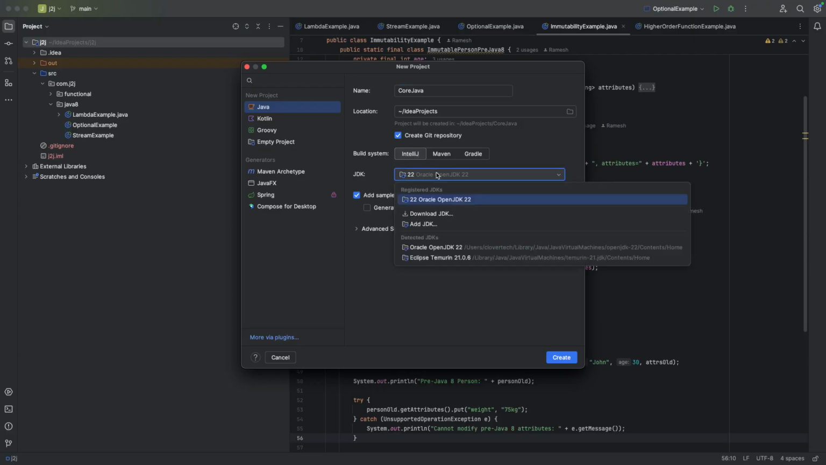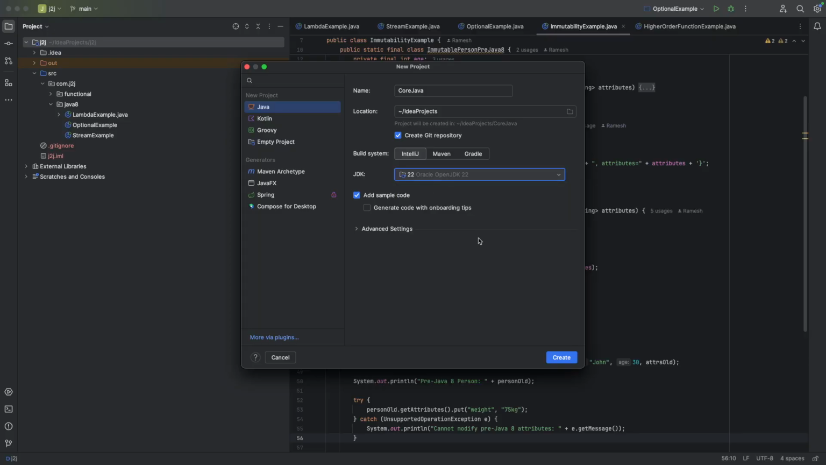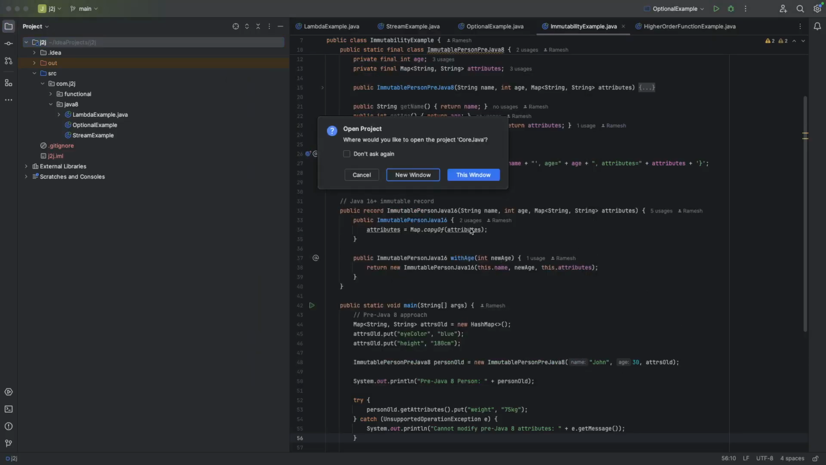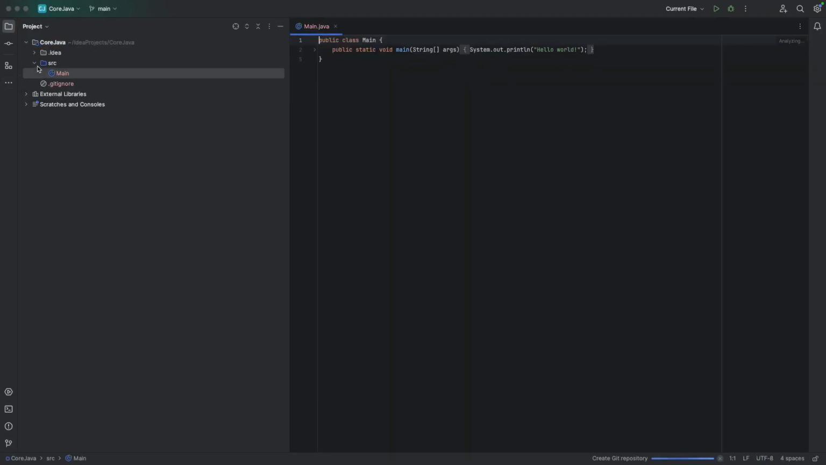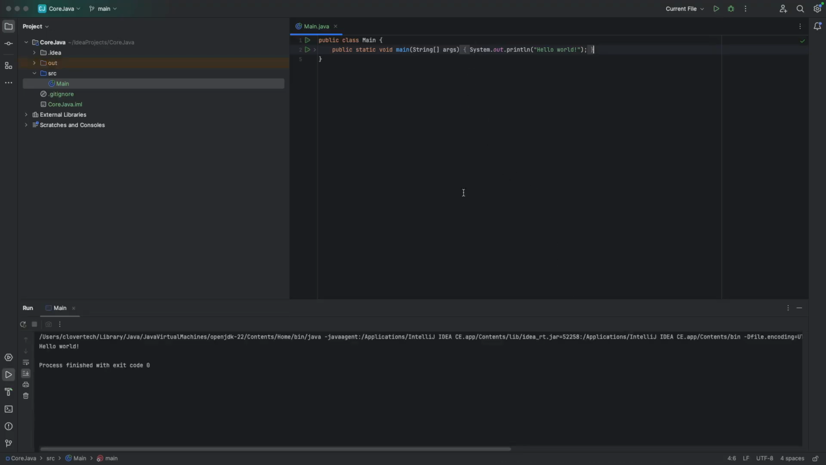In IntelliJ, you can choose whatever JDK is installed. If you don't have any JDK installed, you can download it and set it up. I think IntelliJ comes with a default JDK anyway. You can use 22. In the source folder you have a Main class, and by default it has created a hello world. Let me run this one first. It's just going to print hello world using System.out.println.